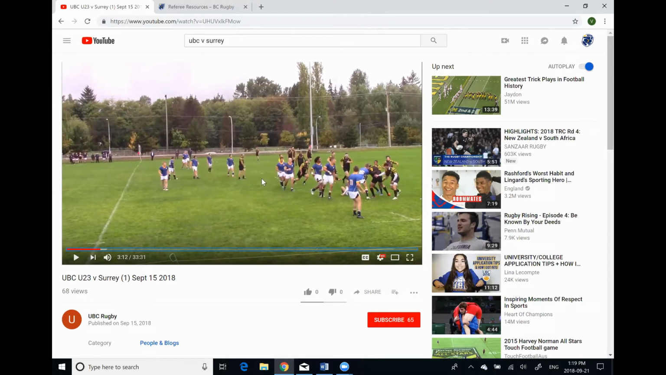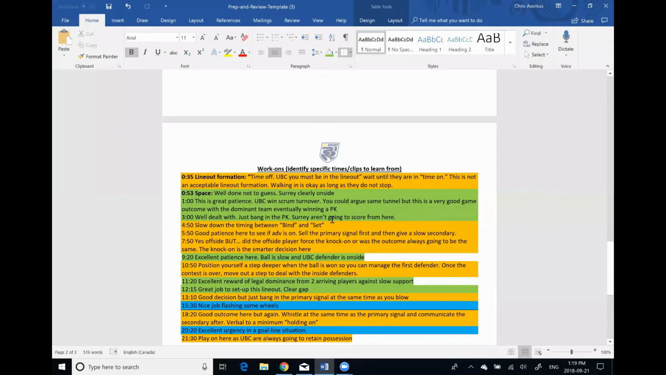Again, it's the right decision, so we want to honor that from the referee. But a small note can be put in as well, even though we would consider it as a green clip. We can still add, hey, just bang in the penalty kick, and a little bit of a why explanation there.